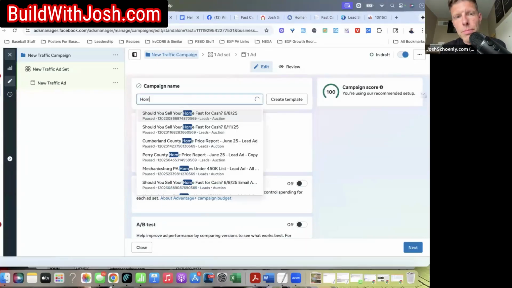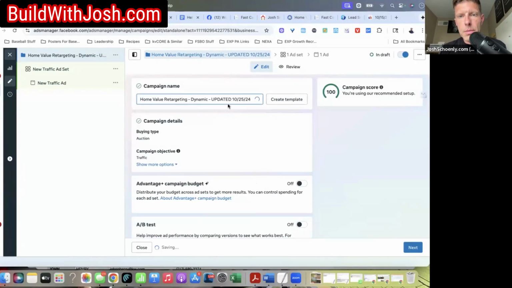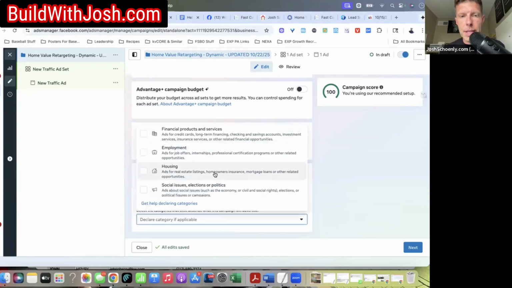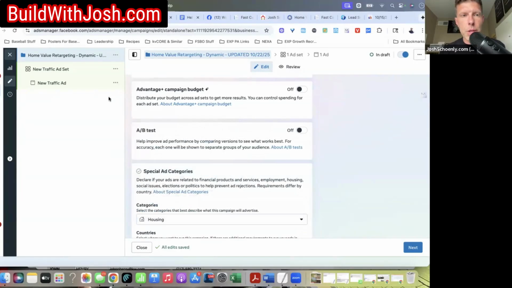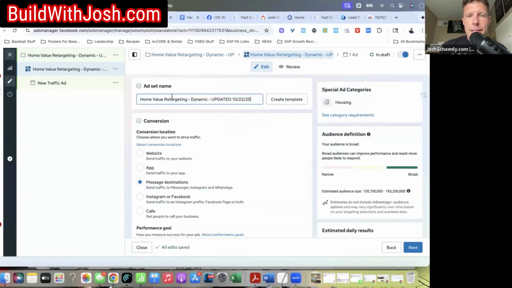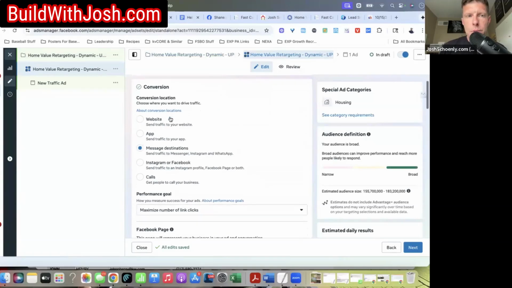I'm going to call this home value dynamic right there. I literally did this almost exactly a year ago at this time. That is pretty wild, actually. So I'm going to change the name slightly. The only other thing I have to do at the campaign level is choose housing as the special ad category. I'm going to do traffic ad set. I like to use the same naming structure throughout the ad campaign, the ad set, and the actual ad. Doesn't really matter. That's just what I prefer.